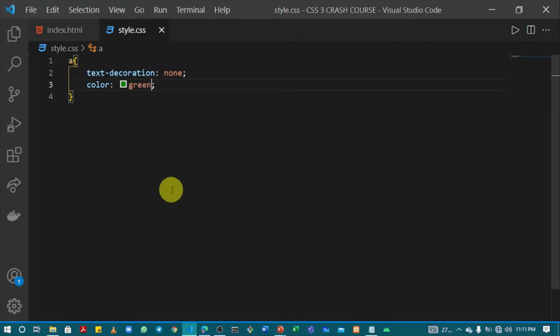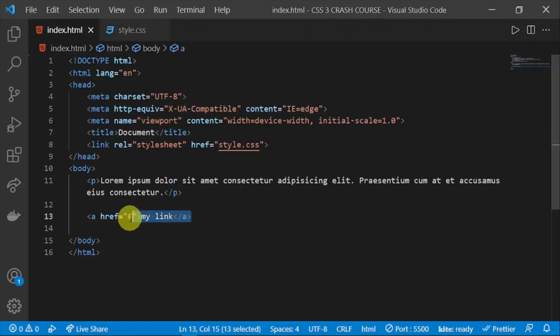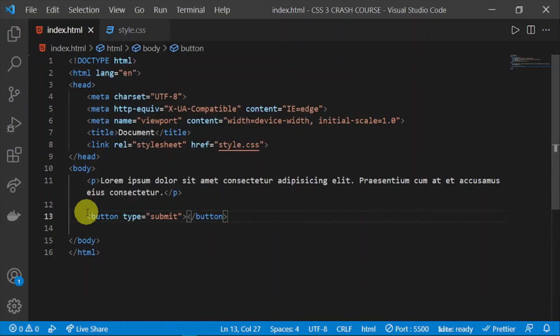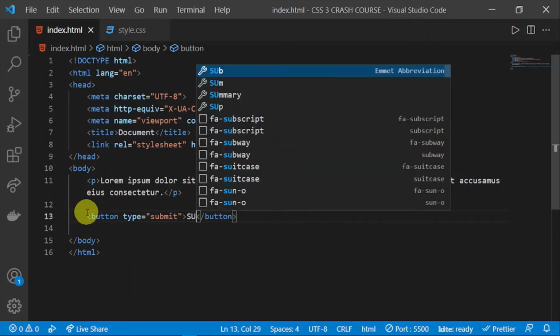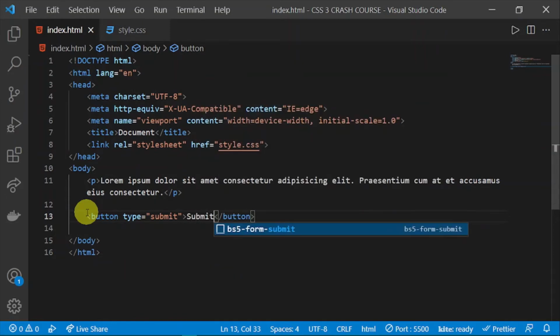Okay, that's a whole lot of stuff you can do with CSS. I'm going to be a bit faster now. Let's talk about the mouse, so the pointer. Let me do a button, with a class of btn submit, and the text submit.